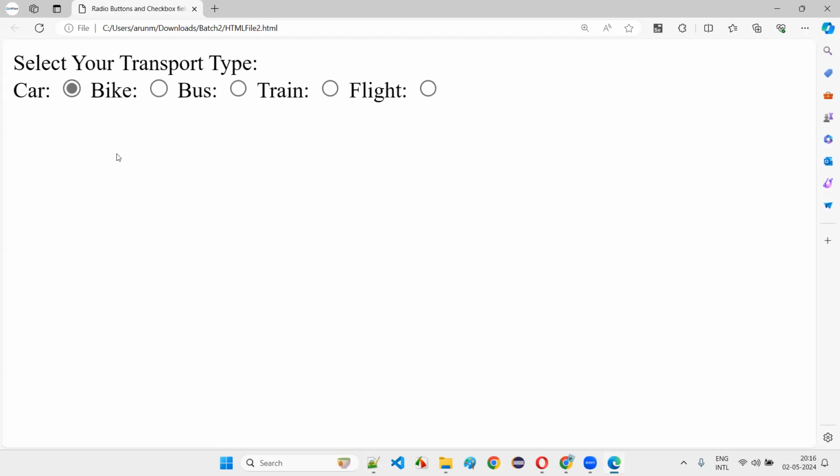But here I'm able to select car. I'm able to select bike. I'm able to select bus. I'm able to select train. I'm able to select flight. Is that a correct approach for radio buttons? Tell me guys, is it correct to select multiple radio buttons? Is the radio buttons functionality designed for that? No. If you select bike, the car option should go off. If you select bus, the bike option should not be selected.